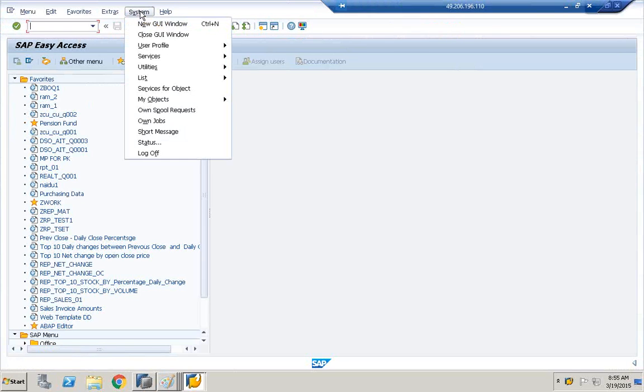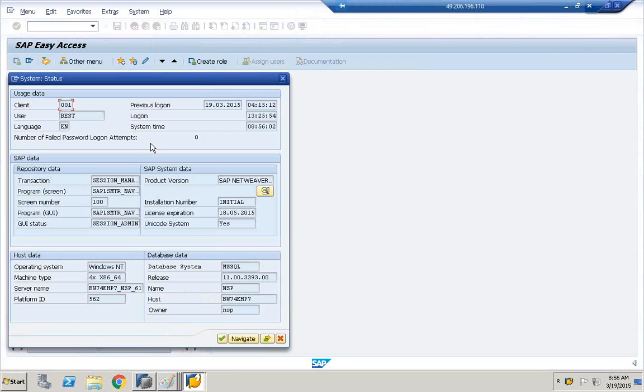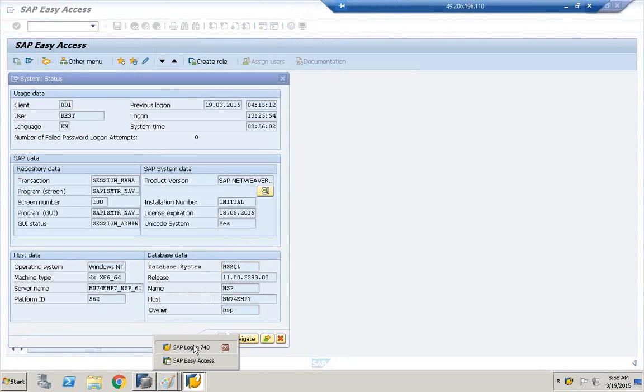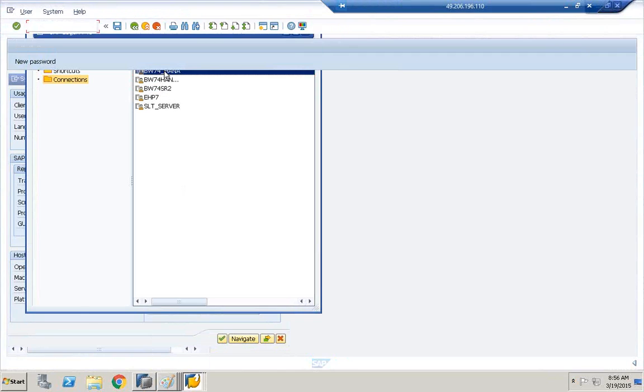Here I click on System, then Status. And here you see, okay, this is on MS SQL. This is not on HANA. The BW system that we see is on MS SQL. But this is not the system I'm looking for. I have to log into a different system. This is BW74 on MS SQL. I have to log into HANA.